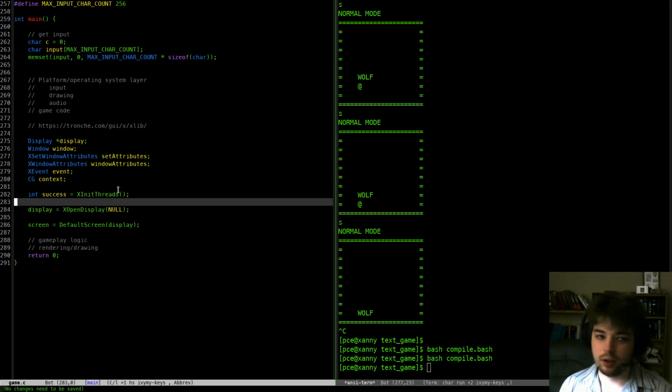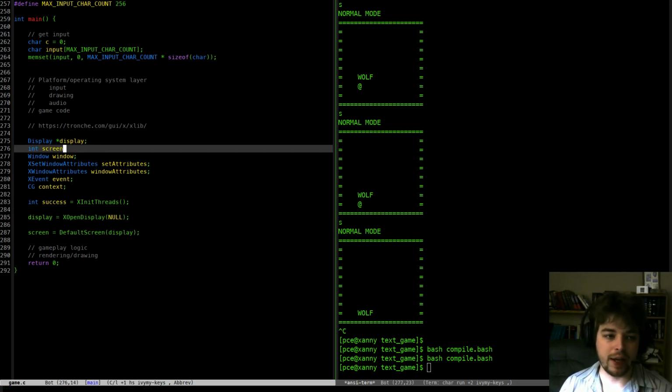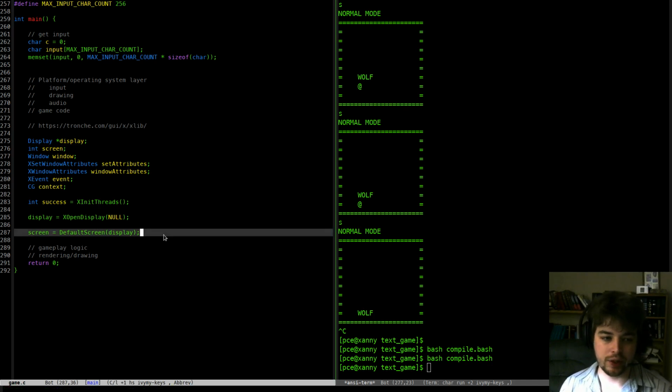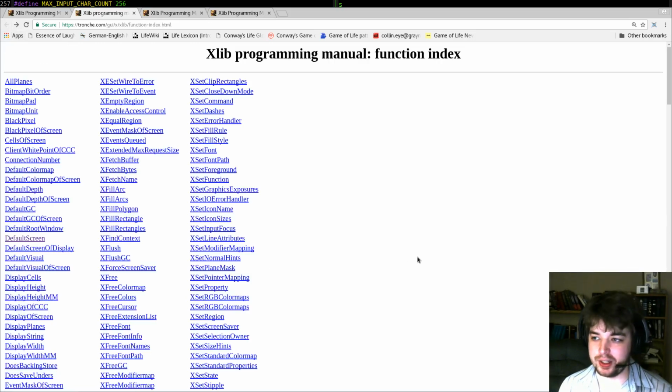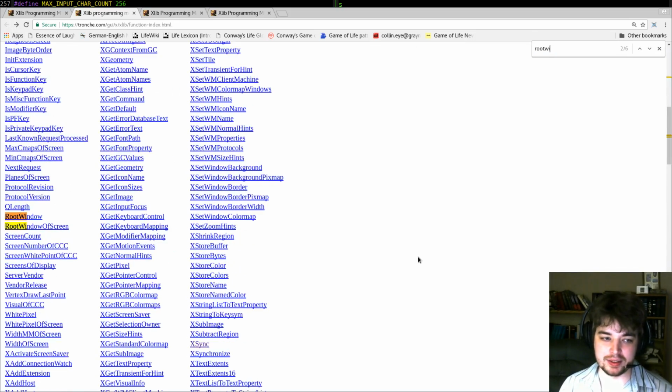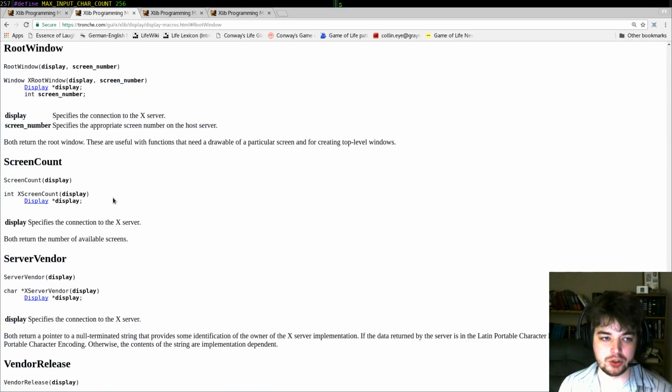So I just realized I forgot to make a variable to store screen. So we'll go ahead and do that right there. And the reason that I want that screen is that we are storing that in a lot of places.